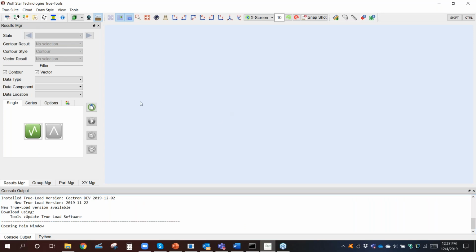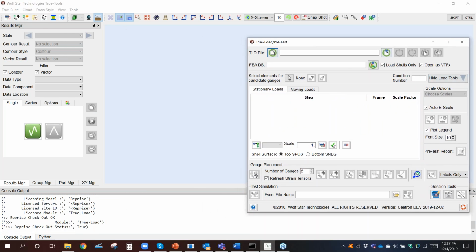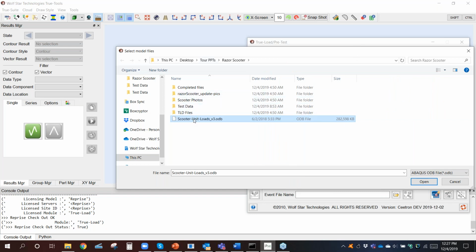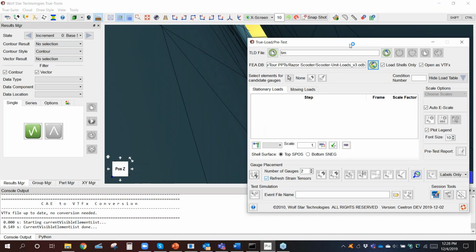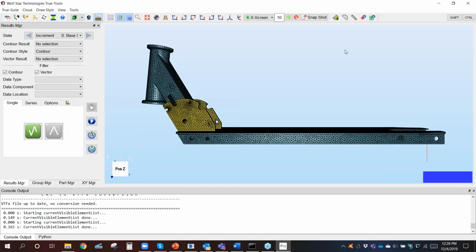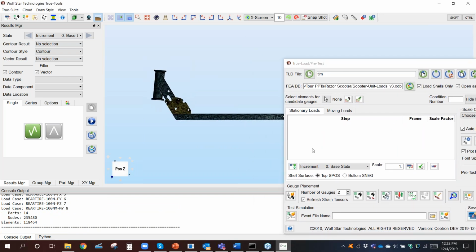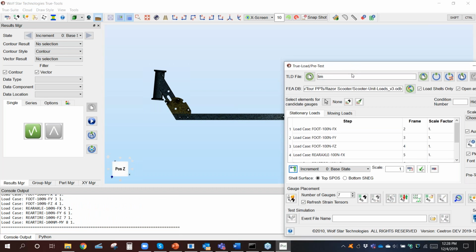Okay, so what I'm gonna do is launch the TrueLoad pretest software, and I'm gonna just give my TrueLoad model a name, and I'm gonna open up an FEA model. This happens to be an Abaqus FEA model. And just let it load up here a second. And then I'm just going to load in the loads from the FEA run. So we've got all these loads here on the FEA model.